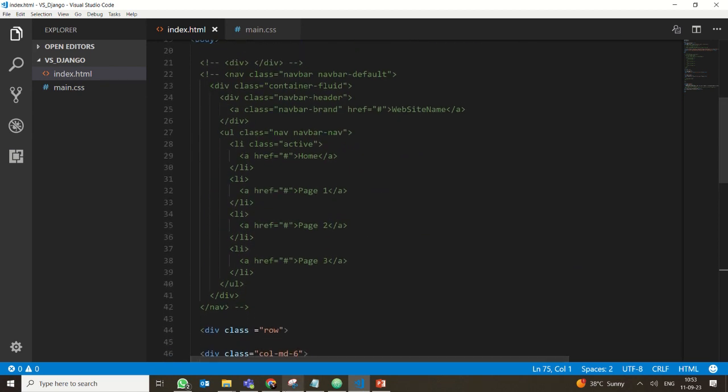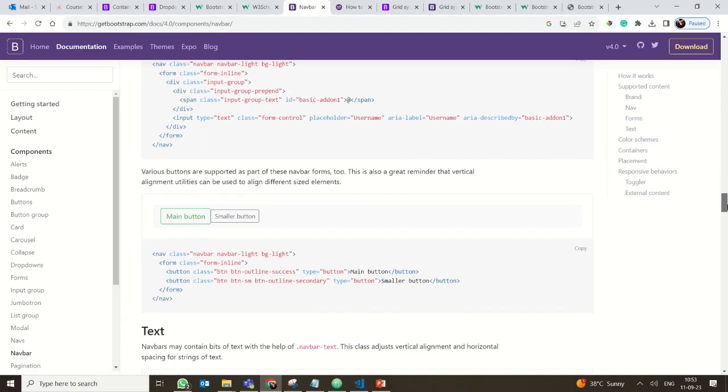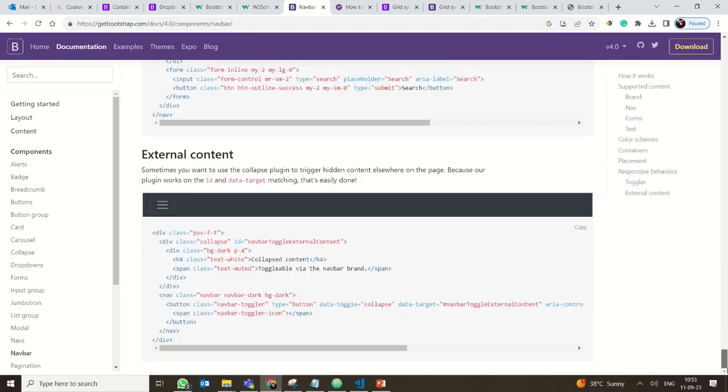Navbar code. So how can I get this navbar code, ma'am? Yes, you can use whichever navbar code you want. All the templates are basically given here. You can try using whichever template you want.